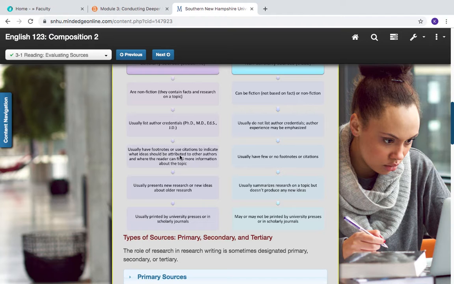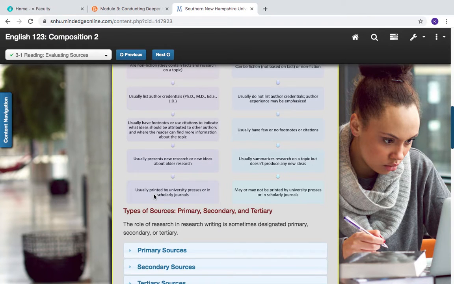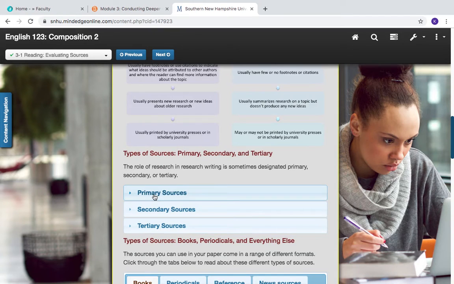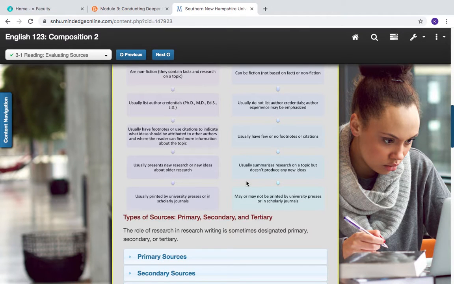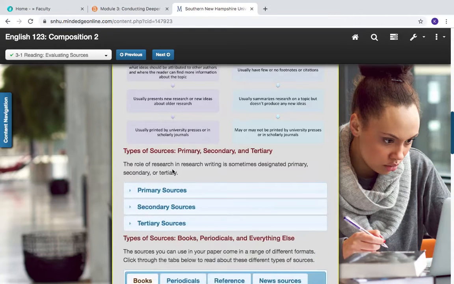Usually they'll have footnotes or use citations to indicate what ideas should be attributed to other authors and where the reader can find more information on the topic. They'll usually present new research or new ideas about older research, and usually are printed by university presses or in scholarly journals. So scholarly and non-scholarly are two ways of thinking about your sources, and you want to use scholarly.